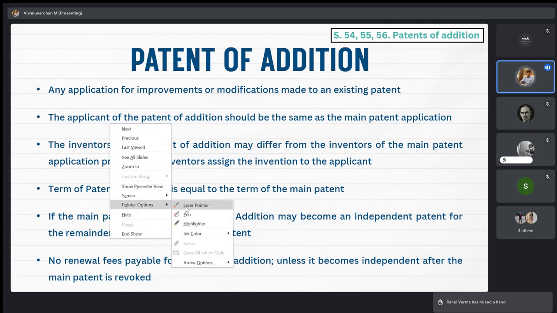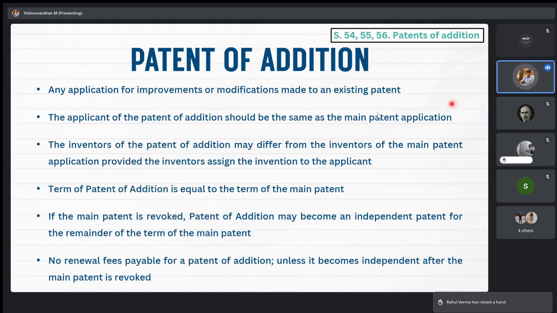Okay, the applicant of the patent of addition should be the same as the main patent applicant. Like I told you, if Honda has filed the first patent, Honda only has to file the next one. If Uttam has filed the first patent, Uttam has to file the next one. New applicant cannot come in. But the inventors of the patent of addition may differ from the inventors of the main patent application, provided the inventors assign the invention to the applicant. Assignment is where I transfer the rights of the invention to the applicant. So when you sign a contract, let's say you join Bajaj Motors as an IP lawyer or as an inventor, in your contract of employment, all the inventions that you create while your term of employment subsists will be automatically assigned to Bajaj. So once you assign it, they are the applicants. Okay, so inventors can be different, applicant has to be the same.